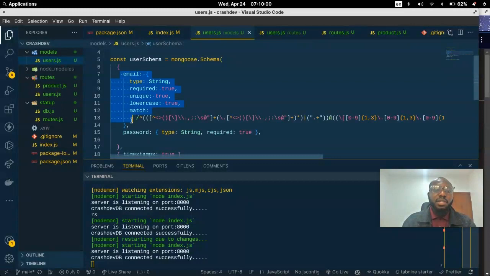So here is for our email, and then here is for our password. Now you see there is a bunch of gibberish here, but first let's take it one after the other.